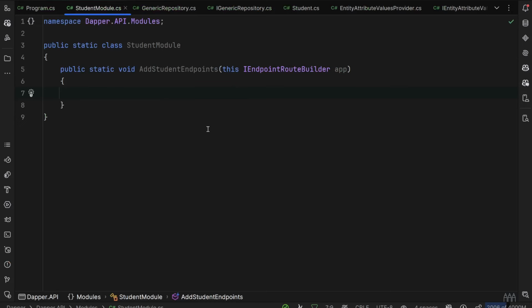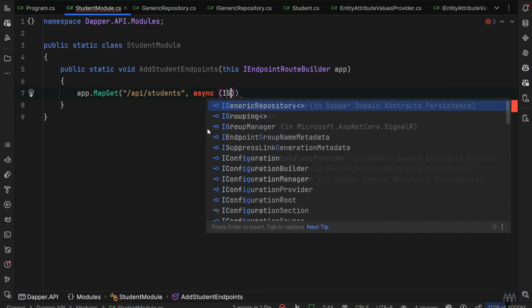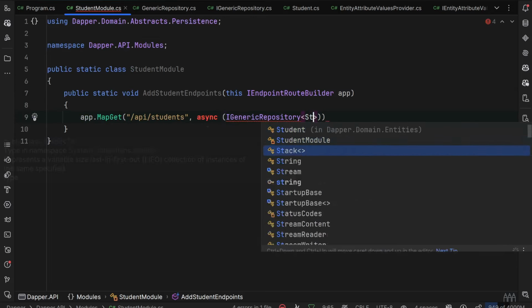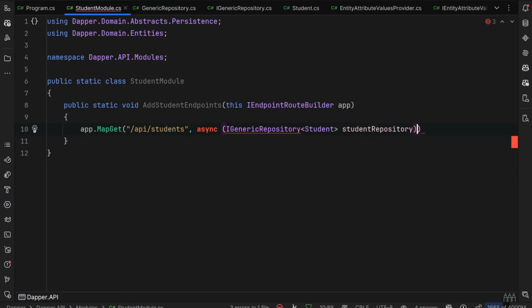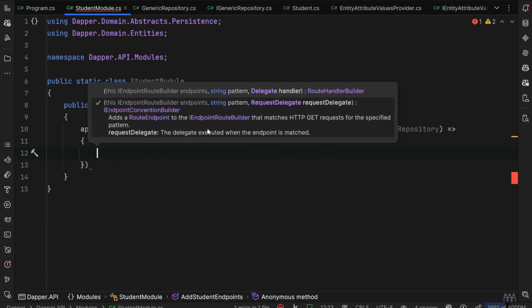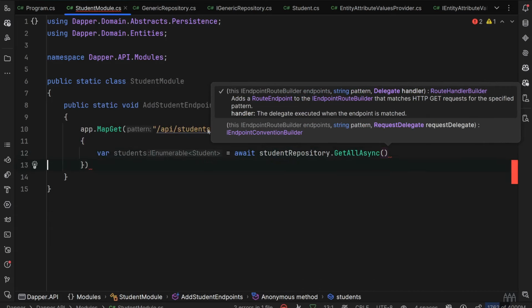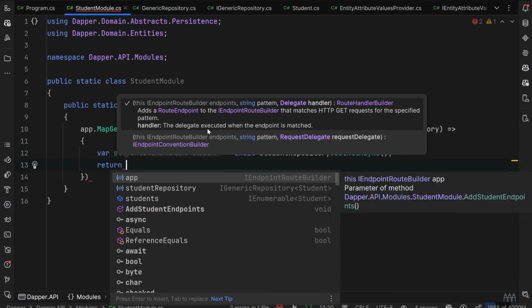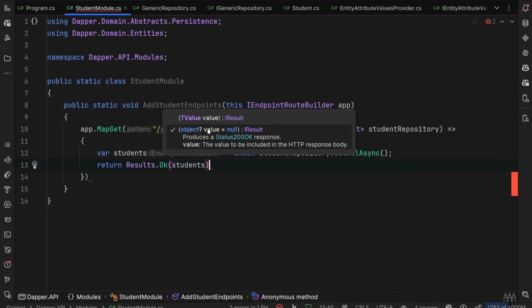And now we would like just to get all the students. So app map get, and the route will be API students, and I'll use the async keyword here, and we have to inject the IGenericRepository of type Student, student repository, and inside of it var students is equal to await student repository dot GetAllAsync, and we are returning Results.Ok, and we are returning the students that we retrieved from our database.